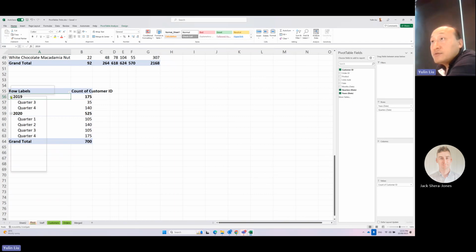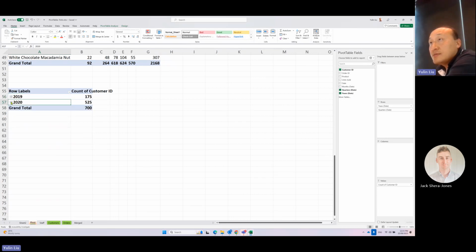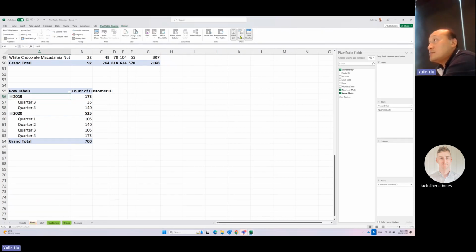First of all, I'm going to turn off this little folding button. I don't want the buttons here, it's a bit annoying. So you go to PivotTable Analyze. You see this button here? You can turn off the buttons.